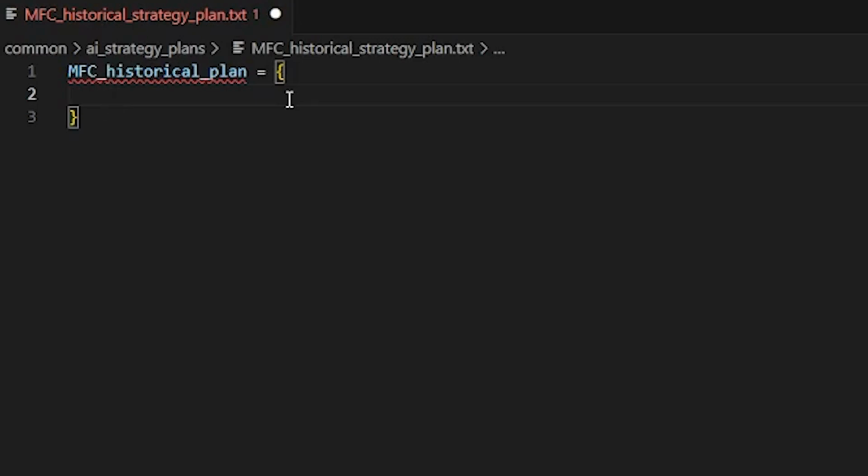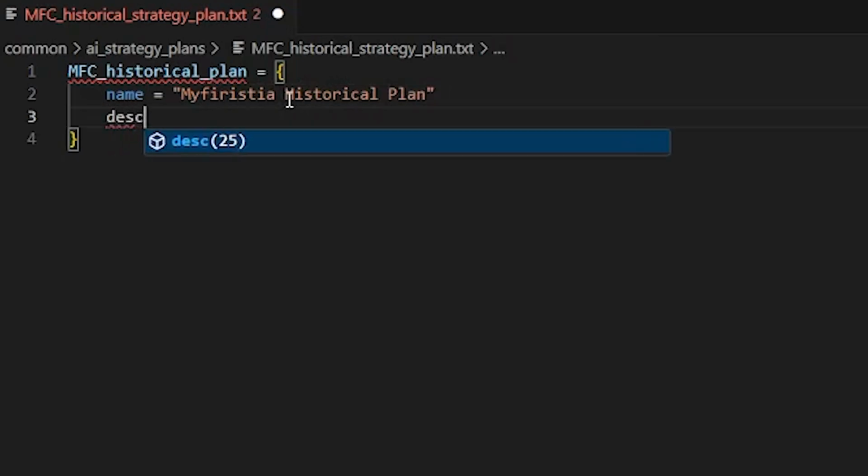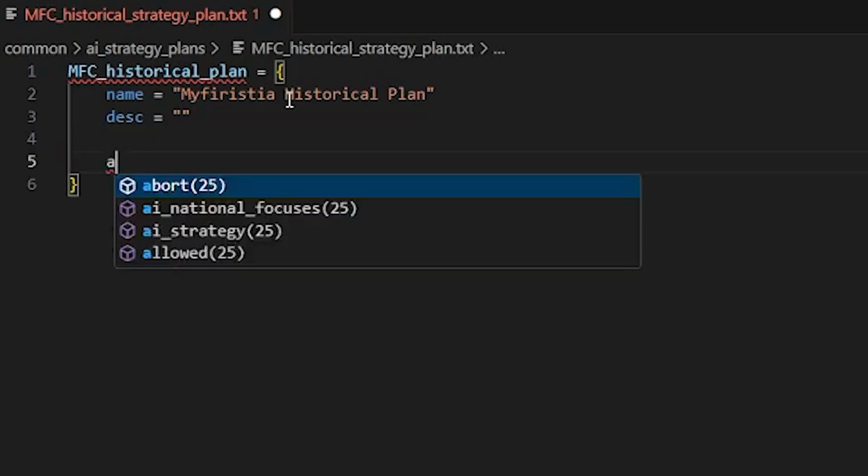Next, we need to add a name and a descriptor. These are only used for debugging strategy plans. They will never be shown to the player, so we do not need to provide localization keys for these. Next, we will add an allowed block and set this AI strategy plan to only be allowed for our custom nation.